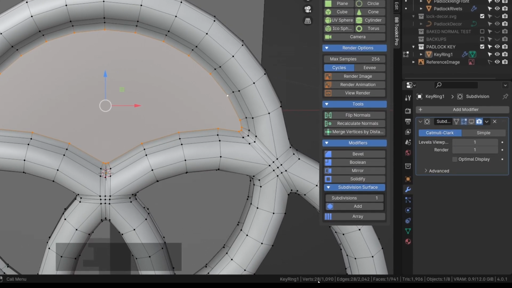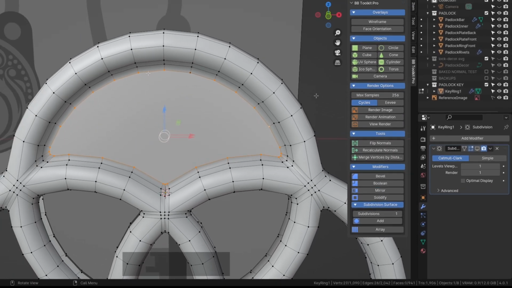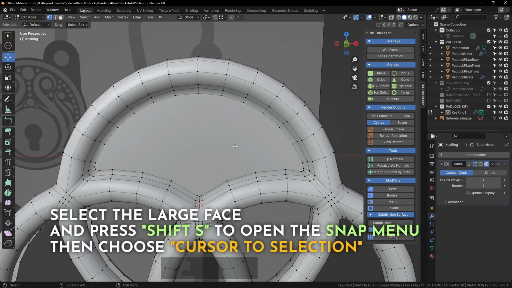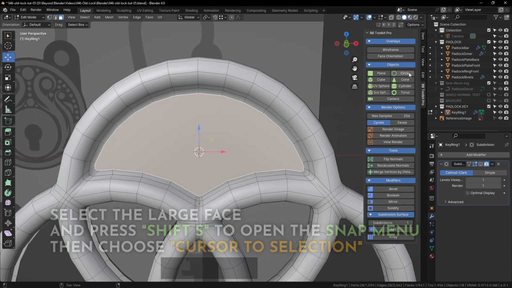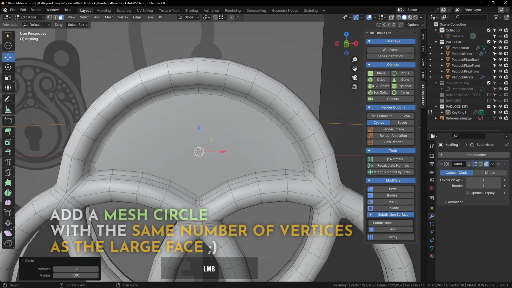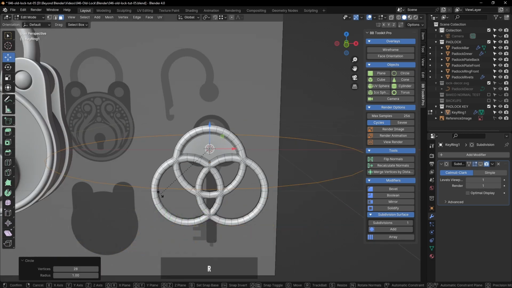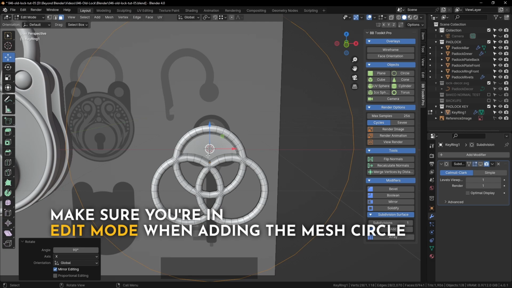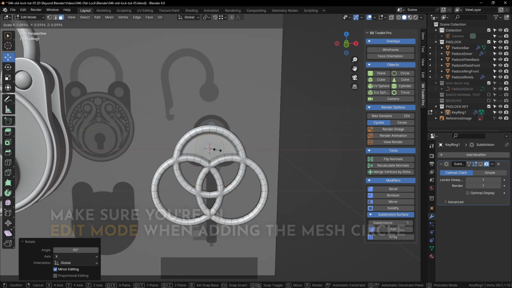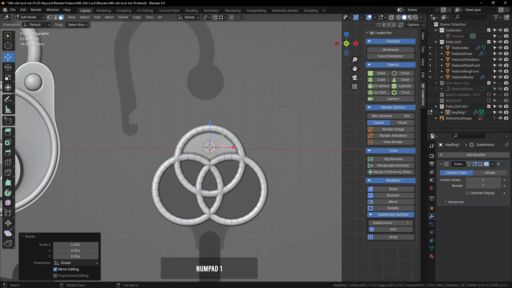However, I don't think I was going to try that because it didn't work the last time. So what I'm going to do this time is count how many vertices we have there. I'm going to add the 3D cursor to that selection. And I'm going to add a mesh circle with the same number of vertices as that N-gon there, which you saw just back there.